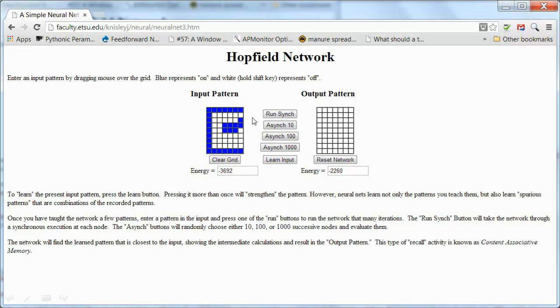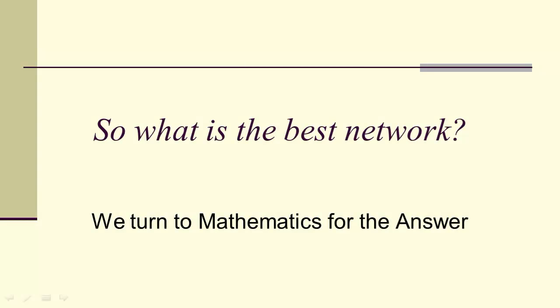I'm going to put some junk in here inside the C, and if we run it, randomly selecting neurons, 10 at a time, now 100 at a time, it converges down to a minimum energy. But this is a local minimum. This is a spurious state. This is not something we actually taught the network. So what is the best network? Well, we have to turn to mathematics to get that answer.